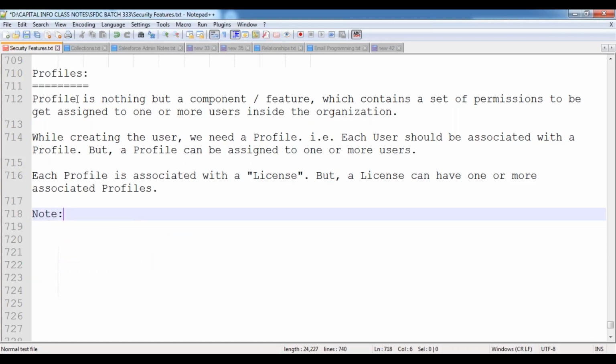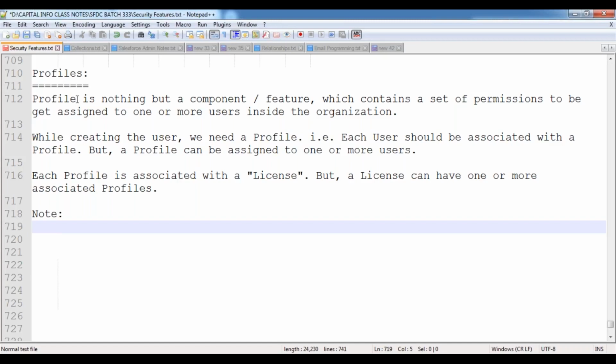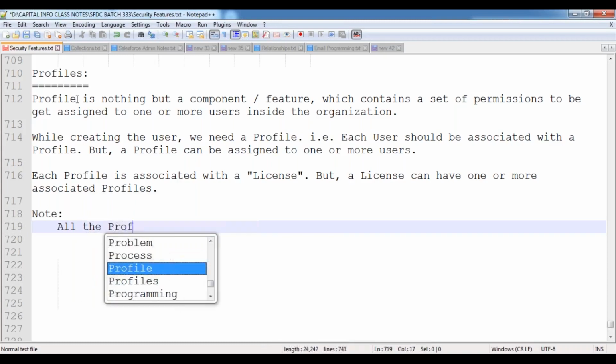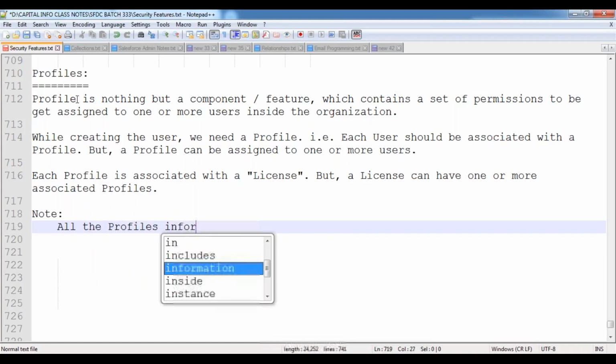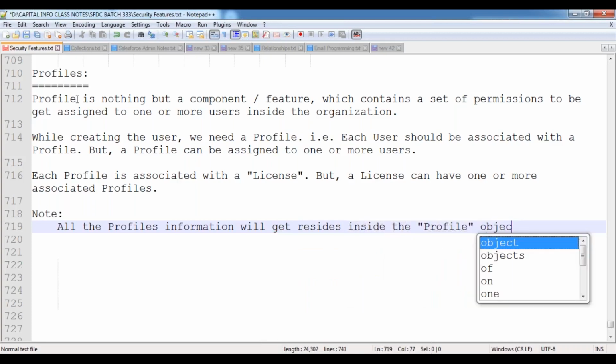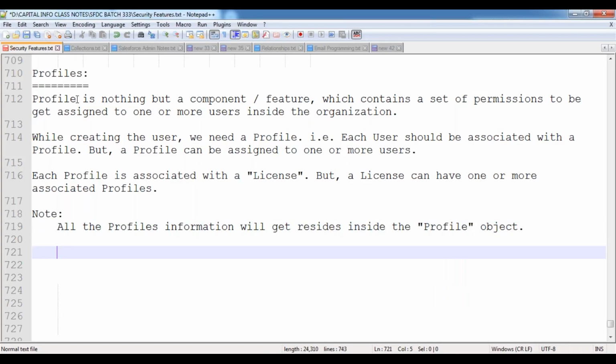Now, when coming to the profile, where will all the profiles information reside? All the profiles information will reside inside an object called the profile object. Profile is a standard object in which all the profiles information resides.